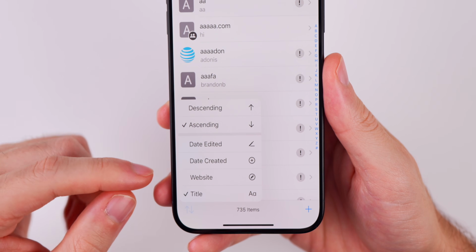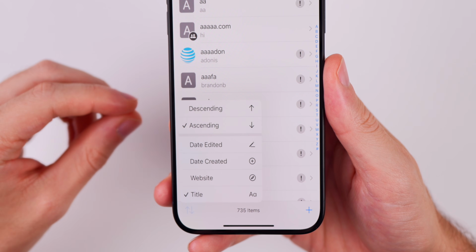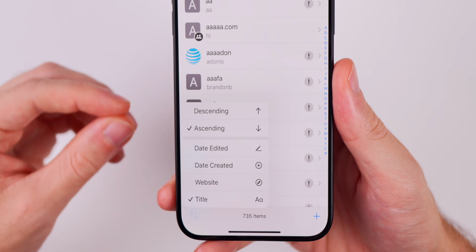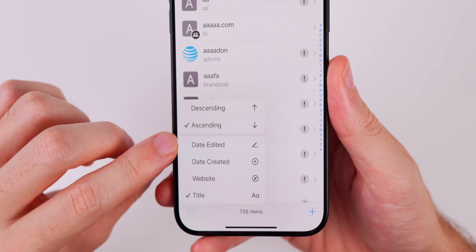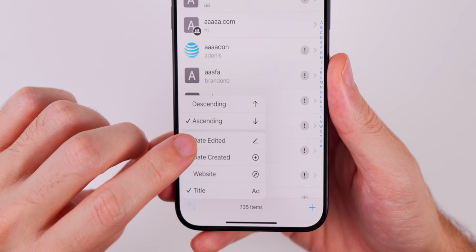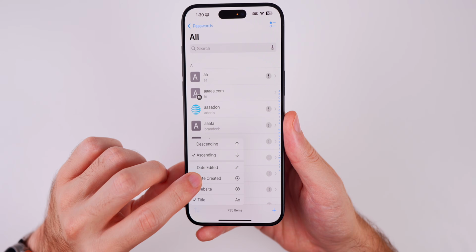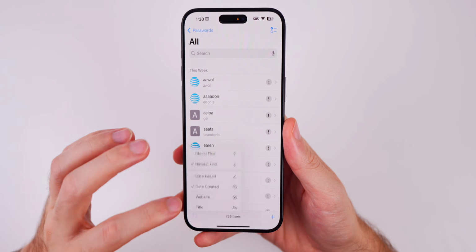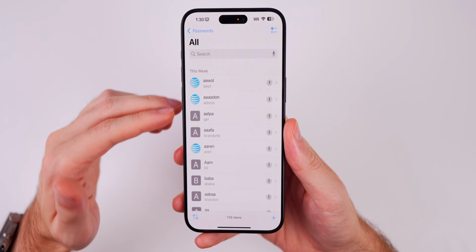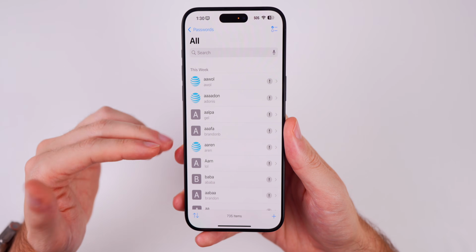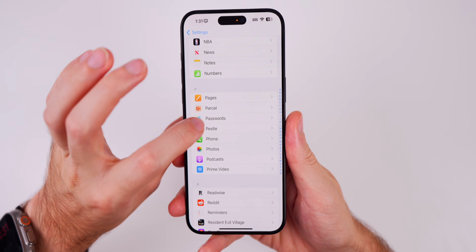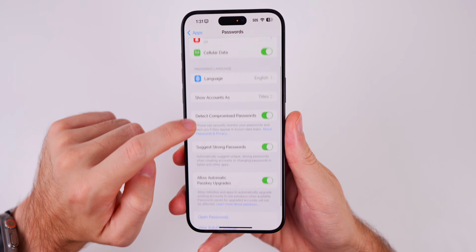So by default, this is set to show everything in alphabetical order, but I don't know about you, I like seeing my most recent passwords first. So you can do that right here by changing this setting to date edited or even date created. So this will only show the passwords I created in the last week, and if I go to date edited, this will show me any of the passwords that I edited within the past week, and it will be in order of the dates.